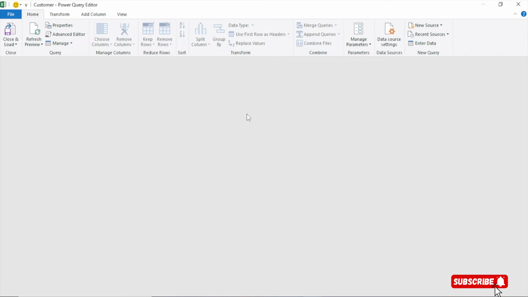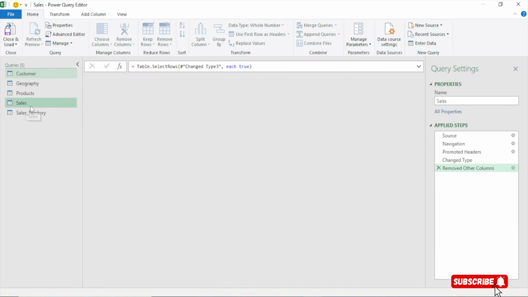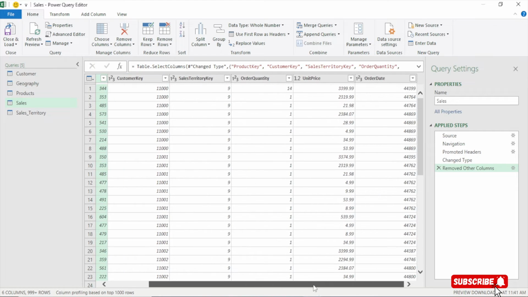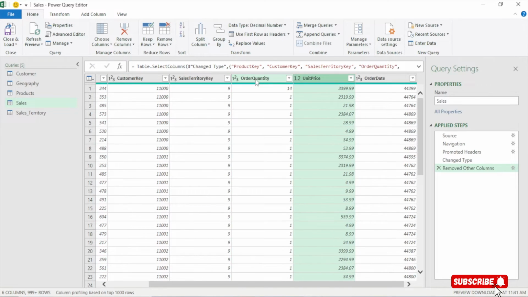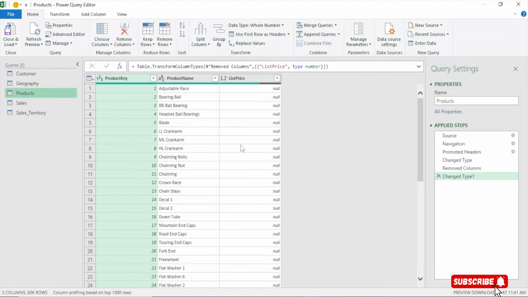Perfect. Now, when we come to the sales table, you see in the sales table we only have the order quantity, right? And then the unit price. We could just use the unit price to multiply by the quantity, right? But then we have to use the list price, right? The list price is stored in the product table. So this is the list price.